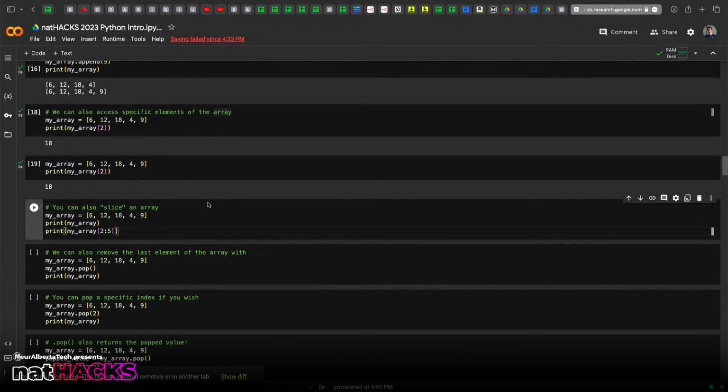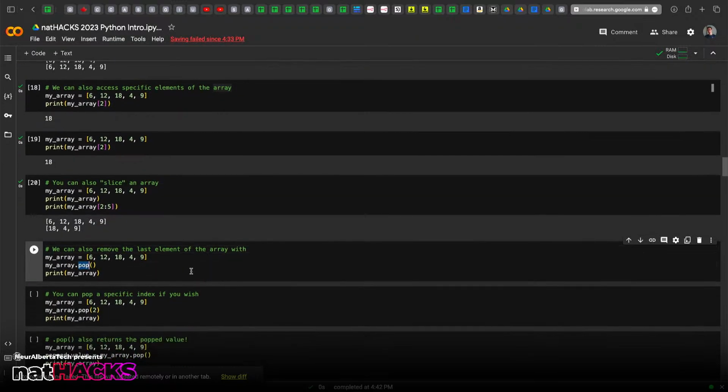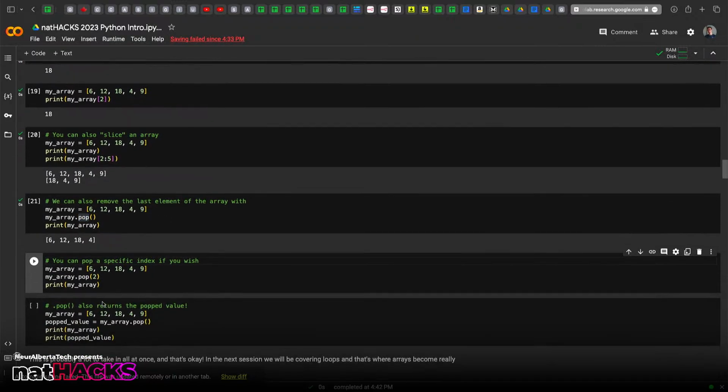Essentially, it's like taking a piece of bread and you just slice it in the middle, and then you have 2 different pieces of array, so to speak. You can remove the last element using pop. So myArray.pop takes whatever's at the end, removes it.